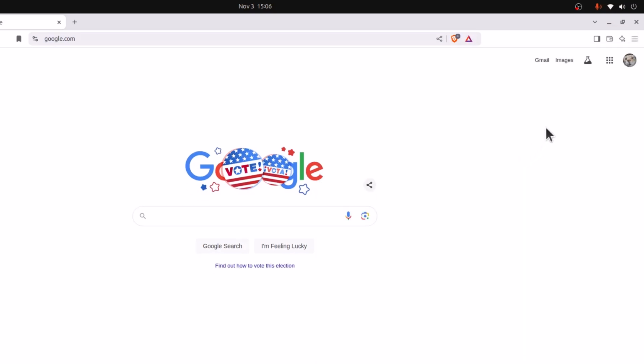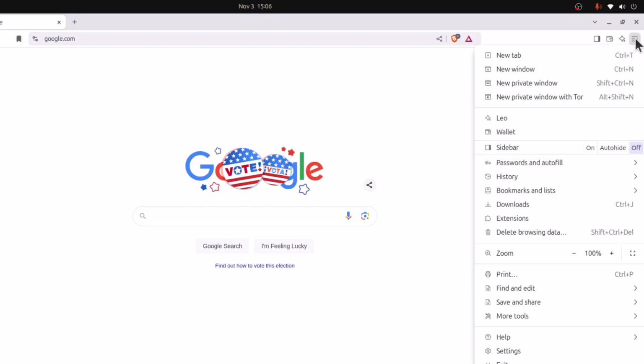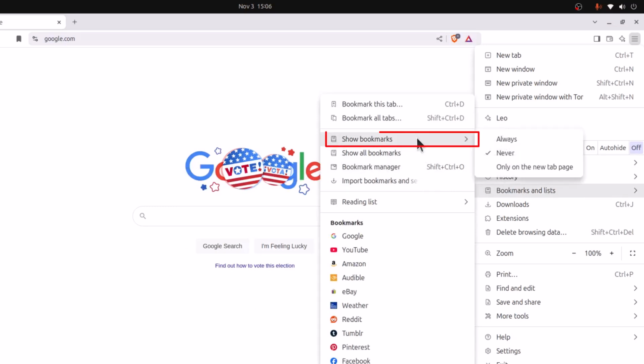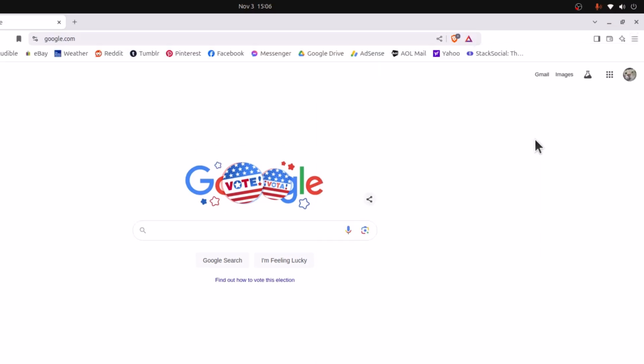I'm going to go back up to the 3-bar hamburger menu. I'm going to click on it. I'm going to go back down to Bookmarks and Lists, straight off to the left, and straight up to Show Bookmarks. Then straight off to the right, and I'm going to click on Always. So I want my bookmarks bar displayed.